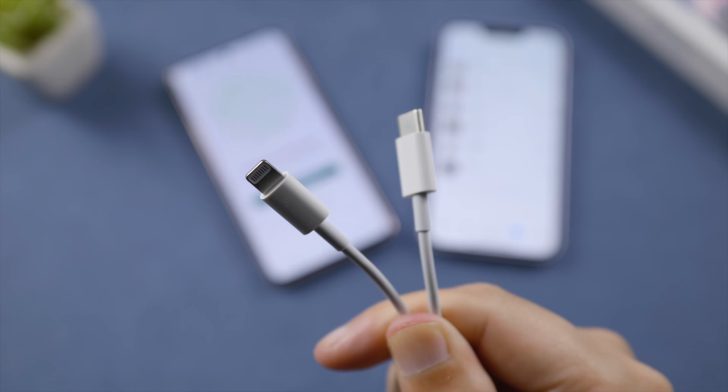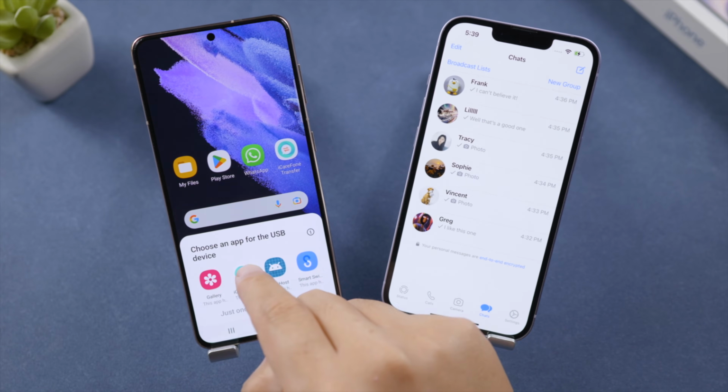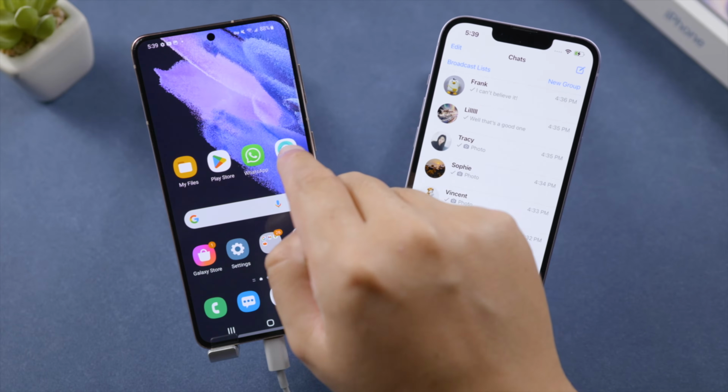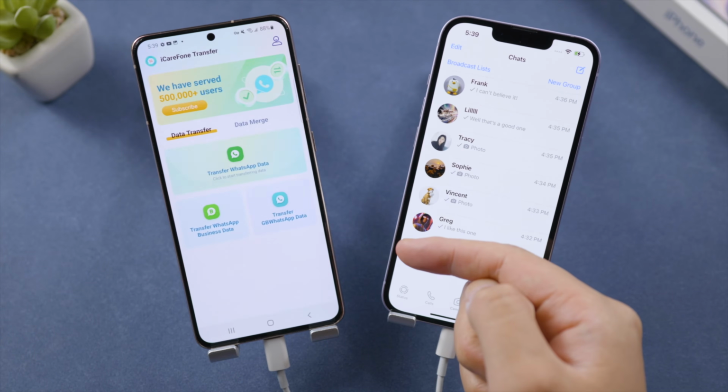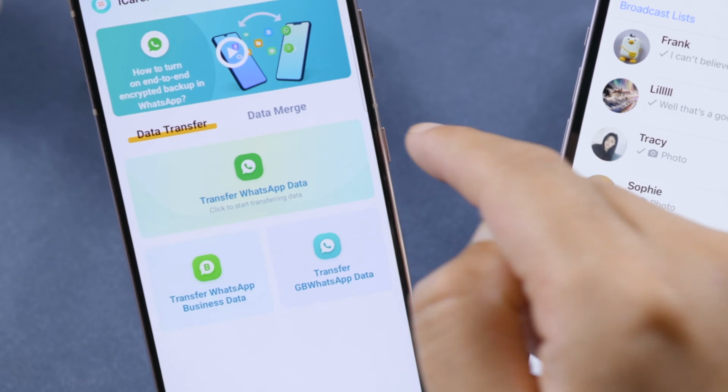Once installed from the Play Store, connect each device with a USB-C to Lightning cable. Choose iCareFone Transfer as the app for the USB device. And now, let's begin. Here we got two options. One for data transfer, which overwrites the existing data. So we select Data Merge.